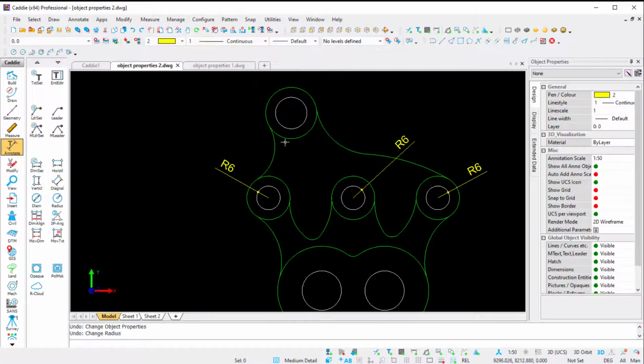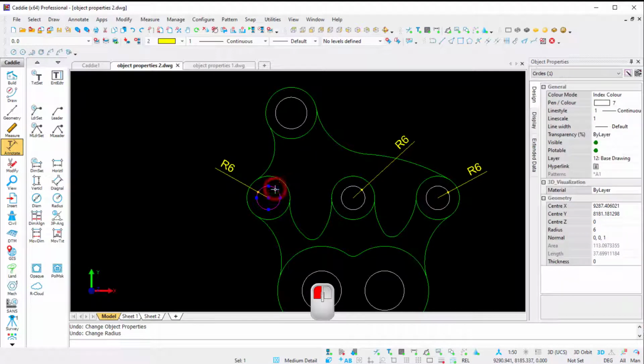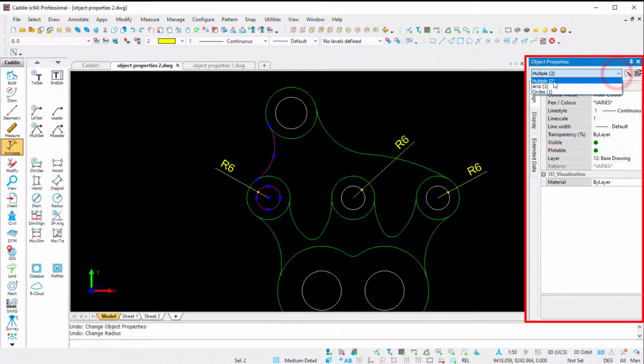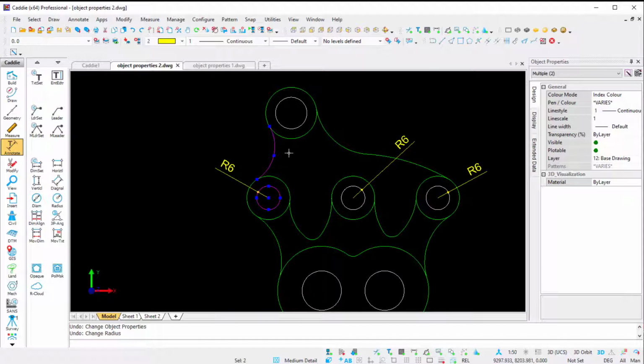If I select multiple objects that are not, say for instance, the same color, let's say I select the circle and I select the arc, Caddie will show you in the object properties that it says multiple. If I click on the drop down, it will tell me there's one arc selected and one circle selected. You will see that my pen color says various, because I know that my arc is green and my circle is white. When objects are on different layers, your layers may say various. Here they are on the same layer, but the color varies.